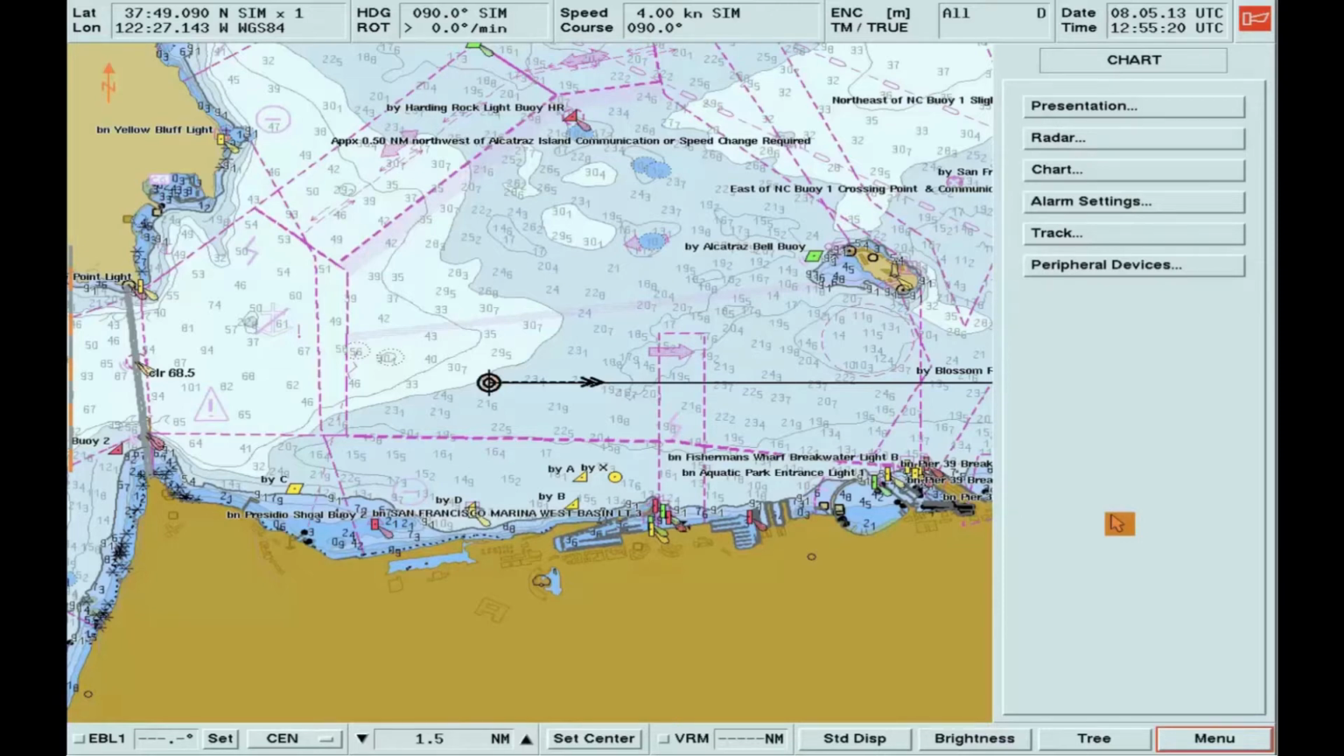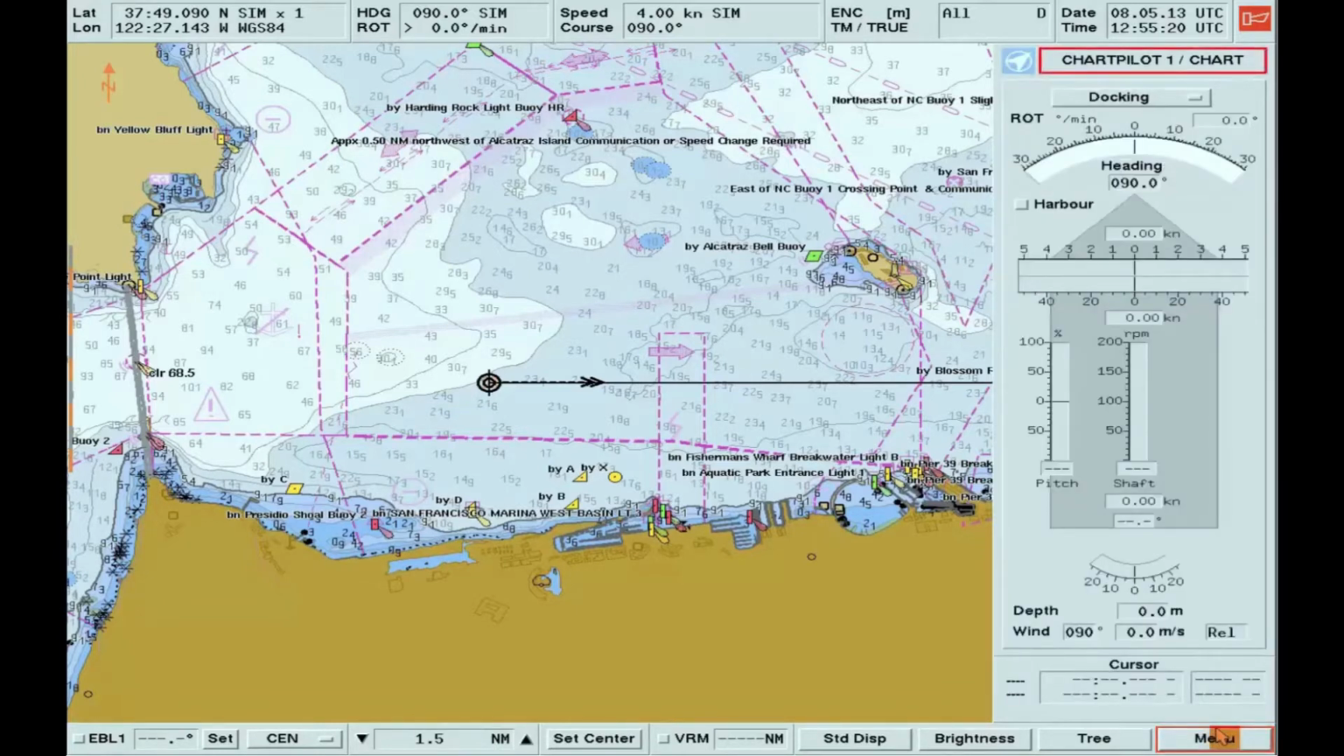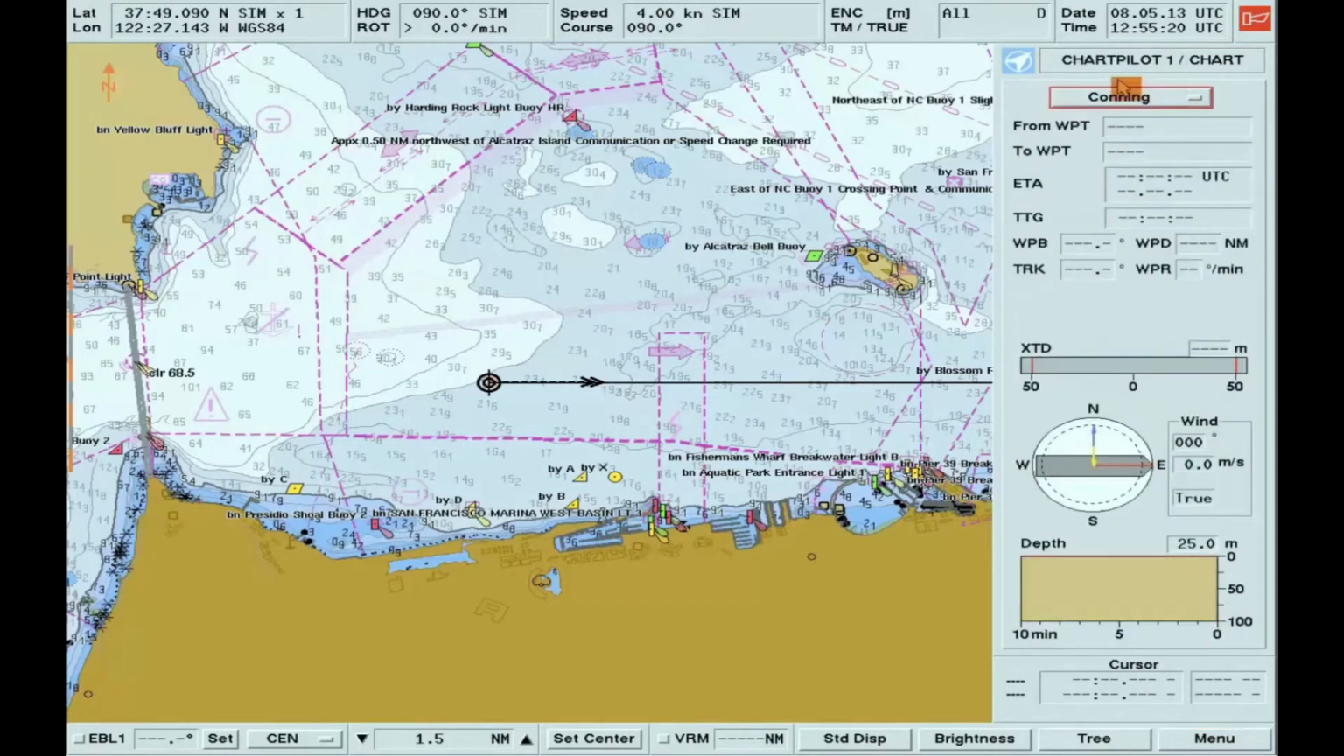Conning display. We are still in the chart menu structure, so click the Menu button at the bottom of the screen to hide the menus and display the Chart Pilot 1/Chart side strip. Now click the top menu button in the side strip and select Conning.